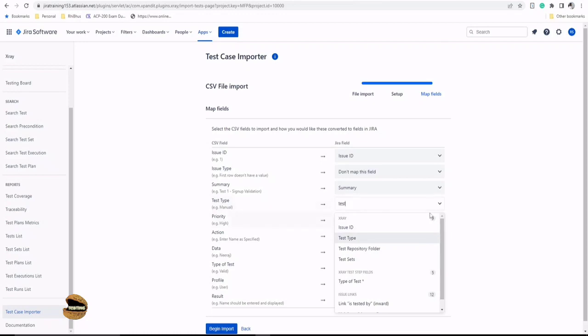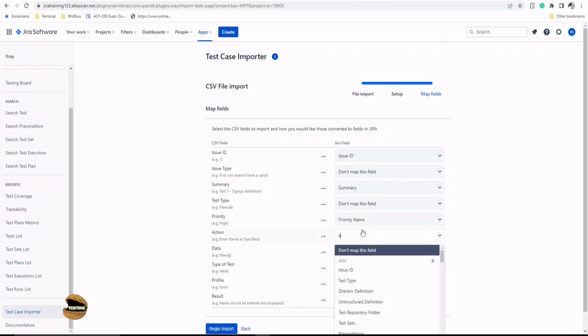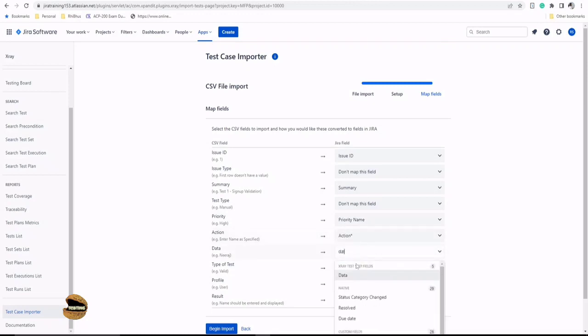Summary is summary. Test type is not required, again, because we don't need them. And priority is priority. Action is going to be action. Data is going to be data. Type of test is type of test. And profile is user profile. And this is expected result. Now what's wrong here? We got the test type which we cannot publish while creating it. And the issue type is not necessary because we are importing test cases directly. Okay, seems good. Everything is good.